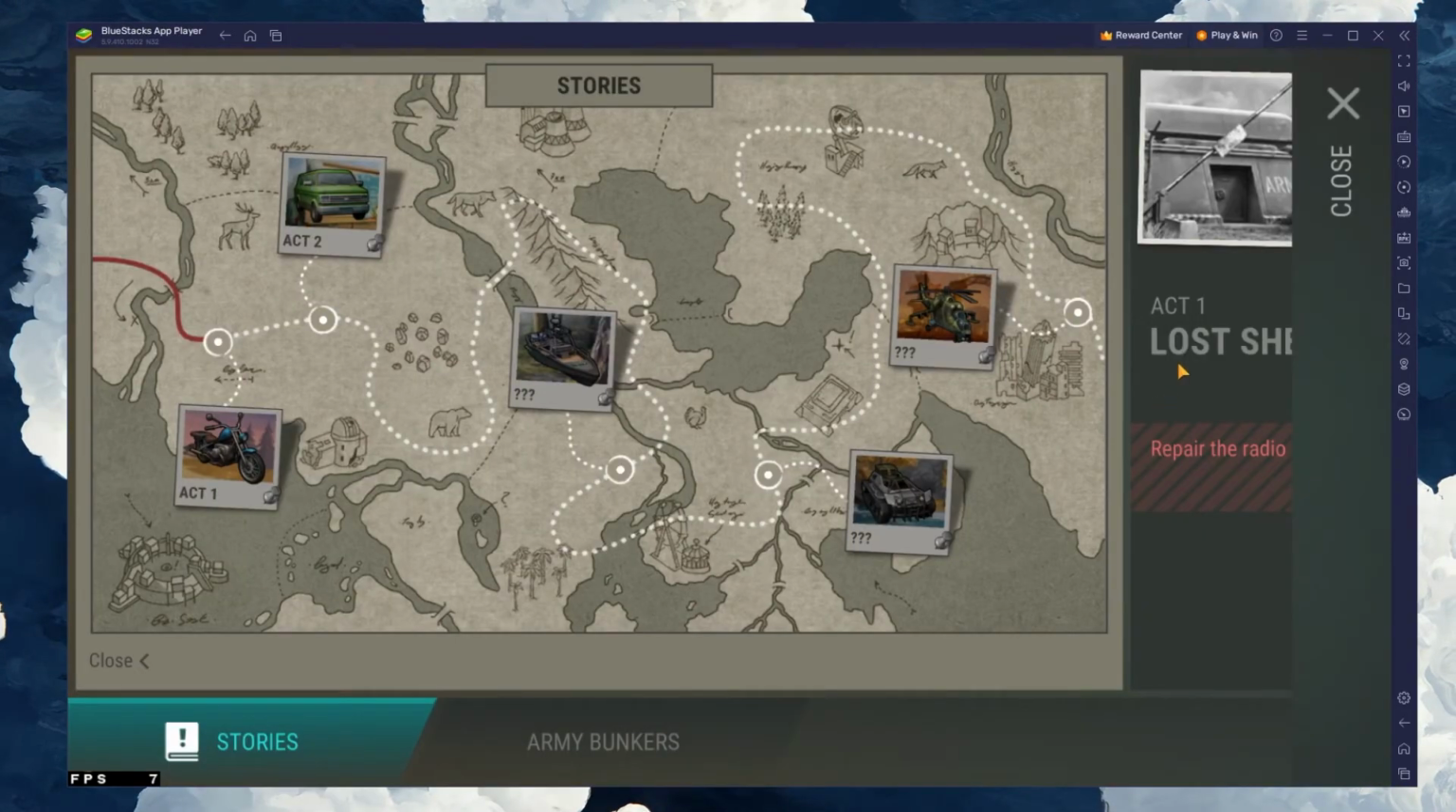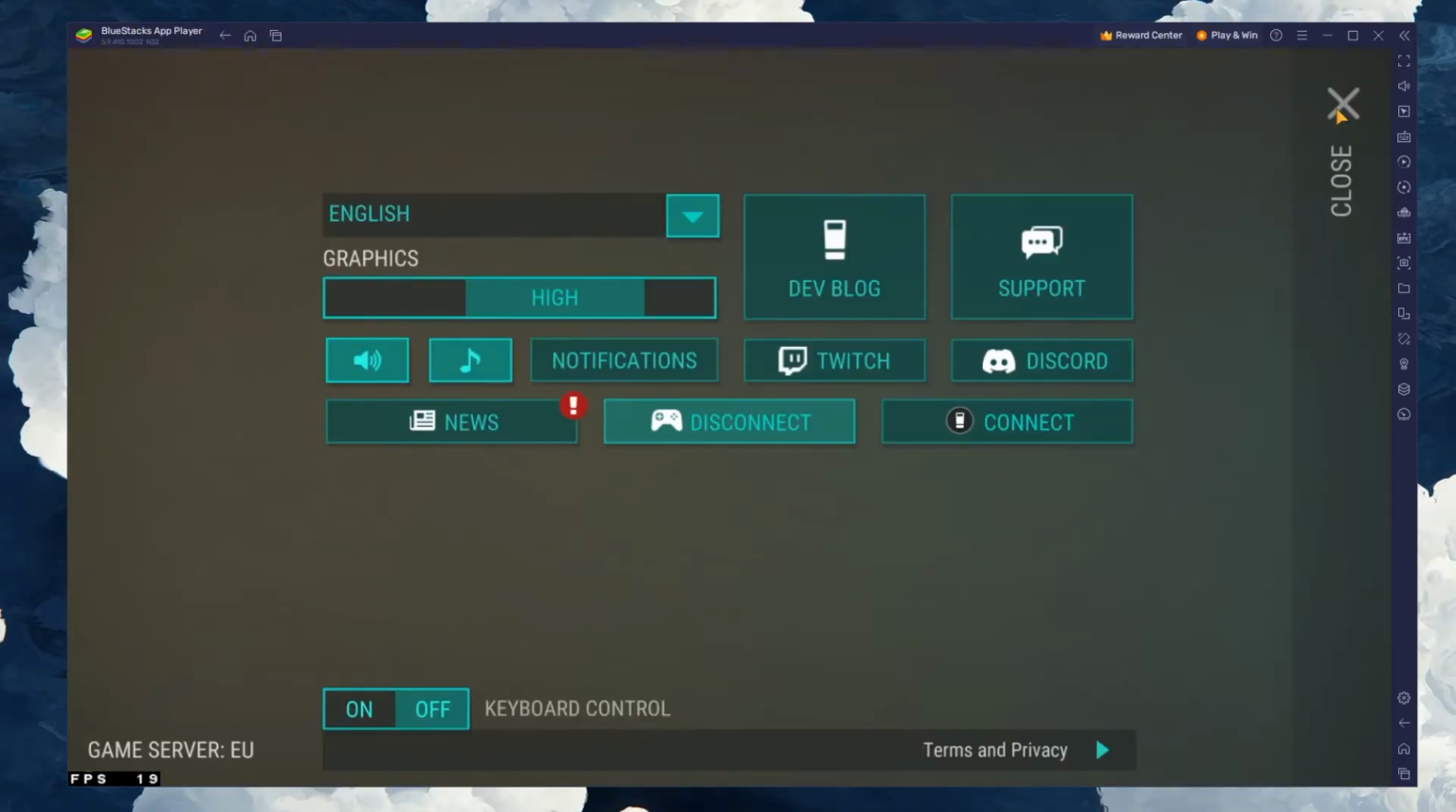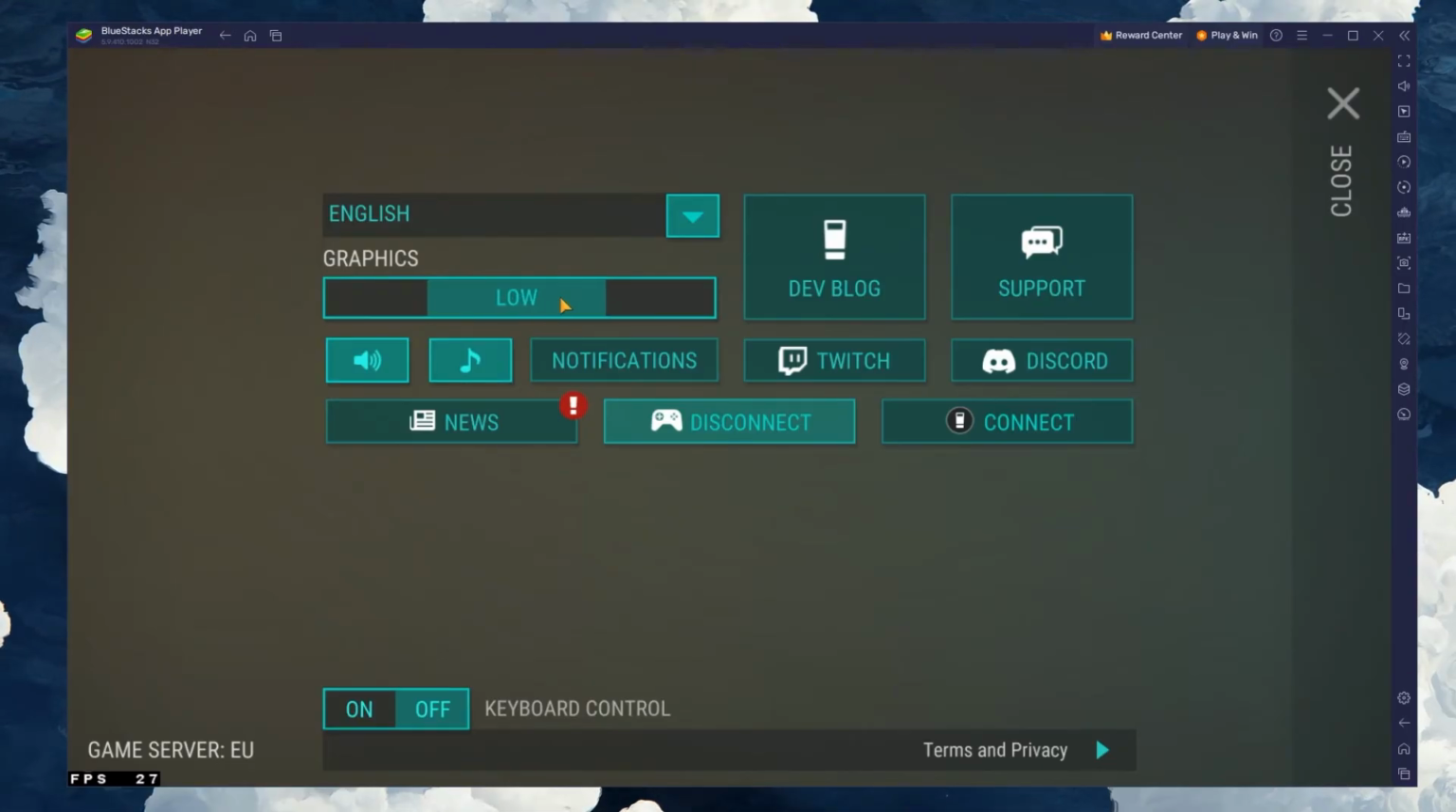After loading into the game, head over to your in-game settings. If you notice any lag or other performance issues when playing Last Day on Earth, then make sure to lower the graphics option. You can turn off your keyboard control and connect a controller if you want.